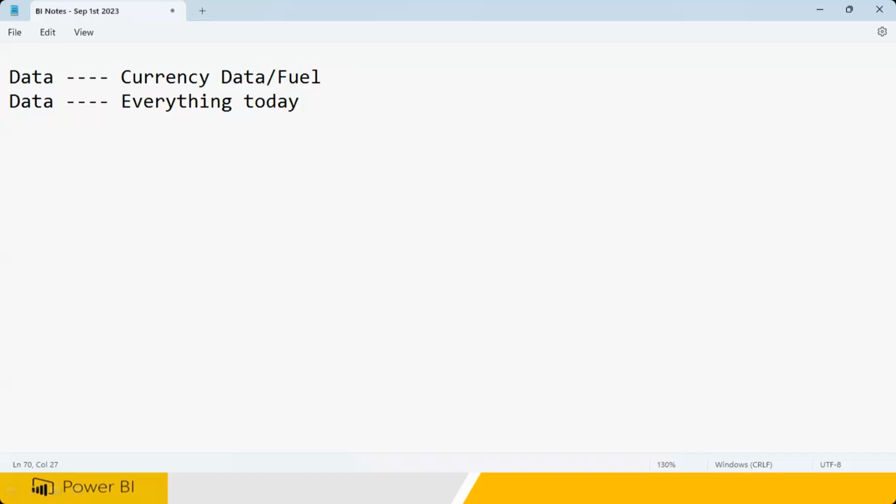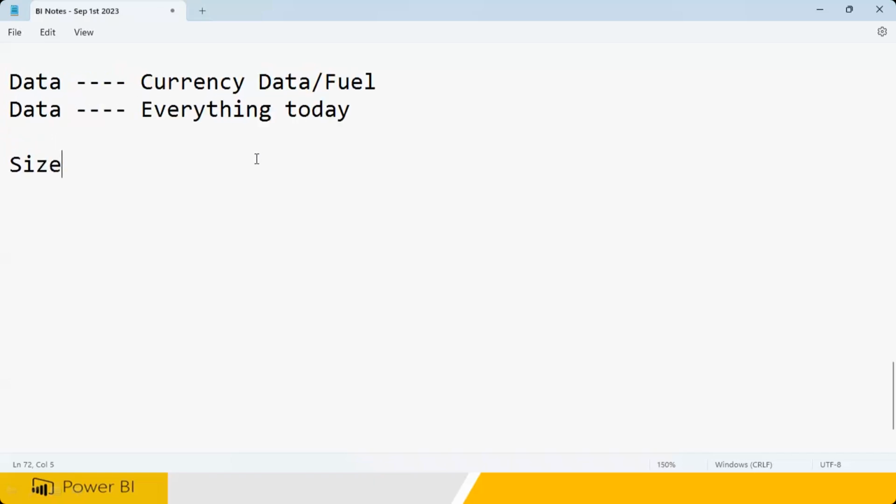But the thing is, what is the size of the data that the company has? That's what is very, very important, right? You may have data, I may have data. So what is the size of the data that the company has? I'm talking about my company. I'm regularly getting MBs of data.